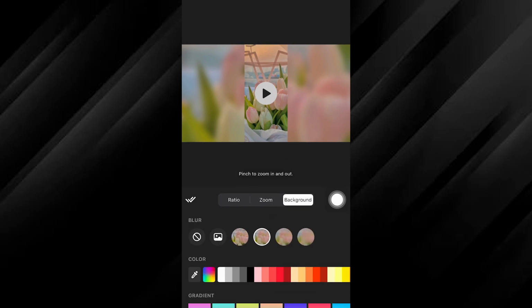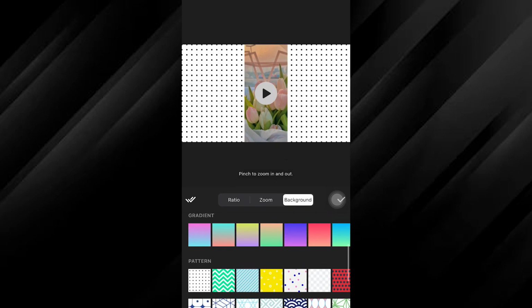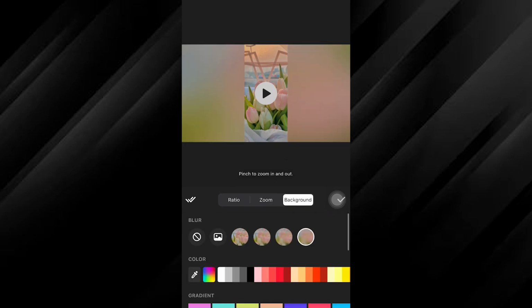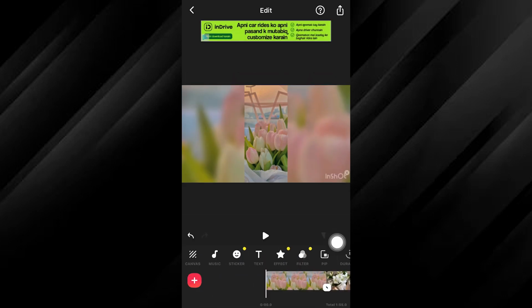In the canvas option, go to the background. You can change the background of the video to solid colors or blur images. Tap on the tick after changing the background.